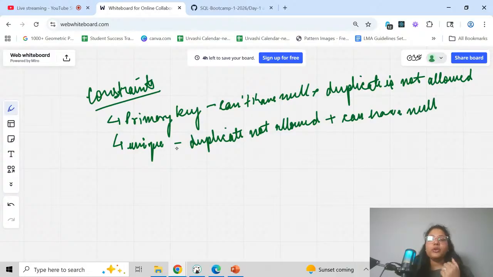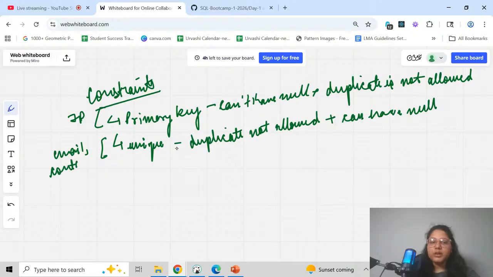For example, your email and contact number, those attributes you will keep unique. Your ID will be primary key. Your email and contact number fields you will keep unique in a table. Once I create this table, I'll show you the constraint part, and there you will see how this actually works.